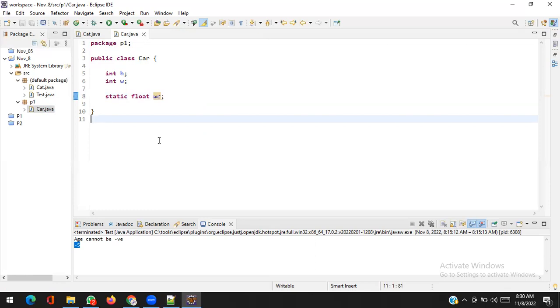But still we are trying to figure out what is the benefit of static, what is the benefit of instance, when we go for static, and when we go for instance. So I'm going to write a few things.